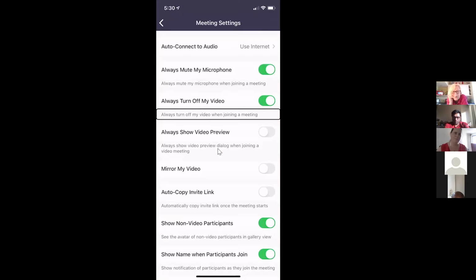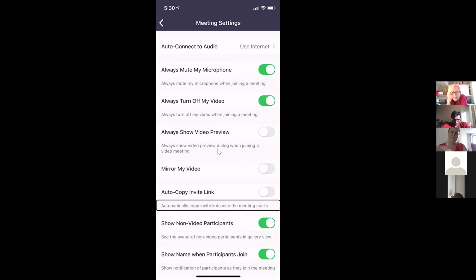Always show video preview. Mirror my video isn't so important for us. Auto copy invite link: if you're a host, you can automatically copy the meeting link. So if you wanted to share it with someone else, you could quite easily do that. So that's the join link.